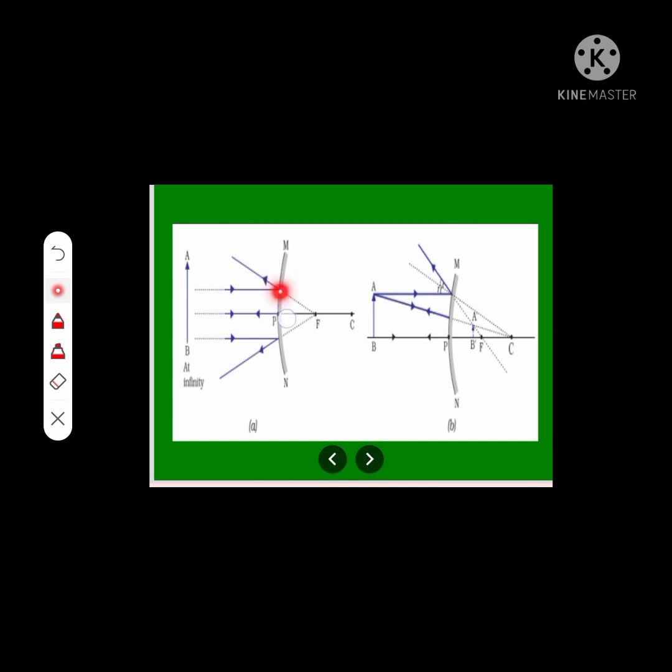This is the incident ray, this is the reflected ray, and this is the incident ray, this is the reflected ray. So the extrapolation of these reflected rays meets at the focus behind the convex mirror. Actually this is a virtual meeting, not an actual meeting. So we can say that the image is formed at the focus virtually. So this is a virtual image, point sized, highly diminished and also erect.